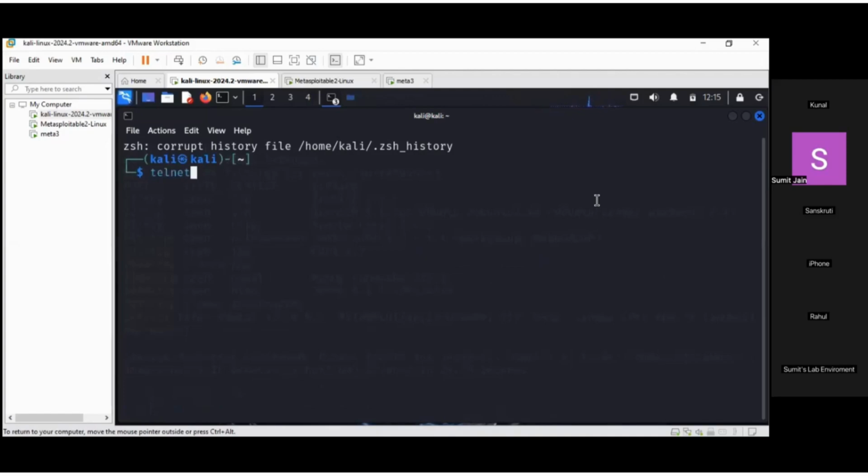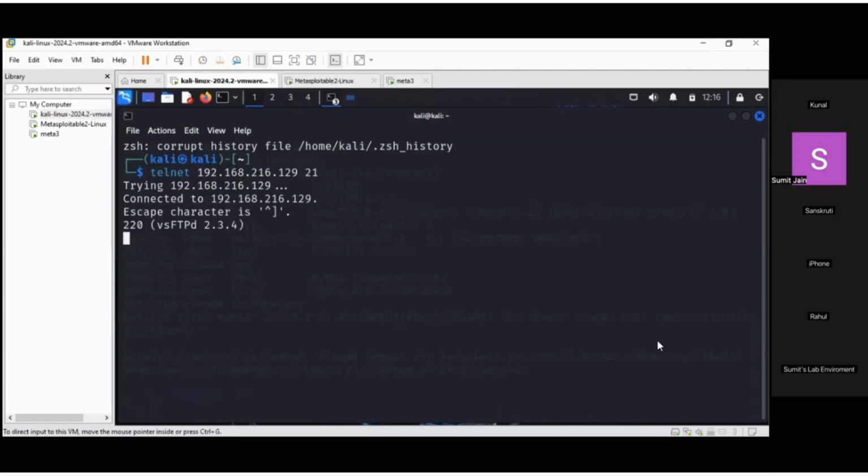Telnet is pre-installed, so you don't need to install it in your Kali Linux. Then provide the target IP. I'm giving one by one, 192.168.216.129. This is the IP of our Meta 2. Then port number 21. Hit enter, and you see that you will get the VSFTPD service name and also the version, VSFTPD 2.3.4. Telnet is trying to connect with that IP, successfully connected, and a 220 status appeared, right?